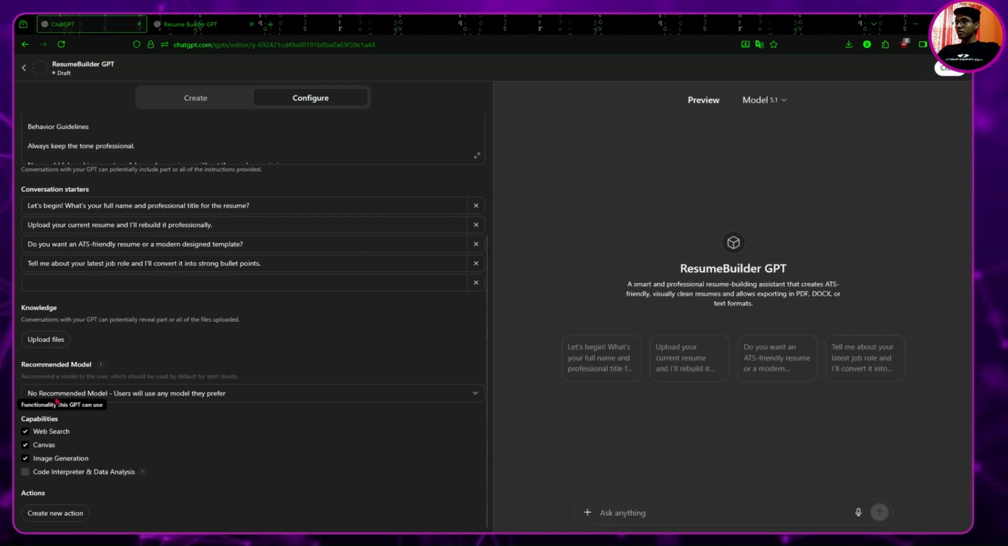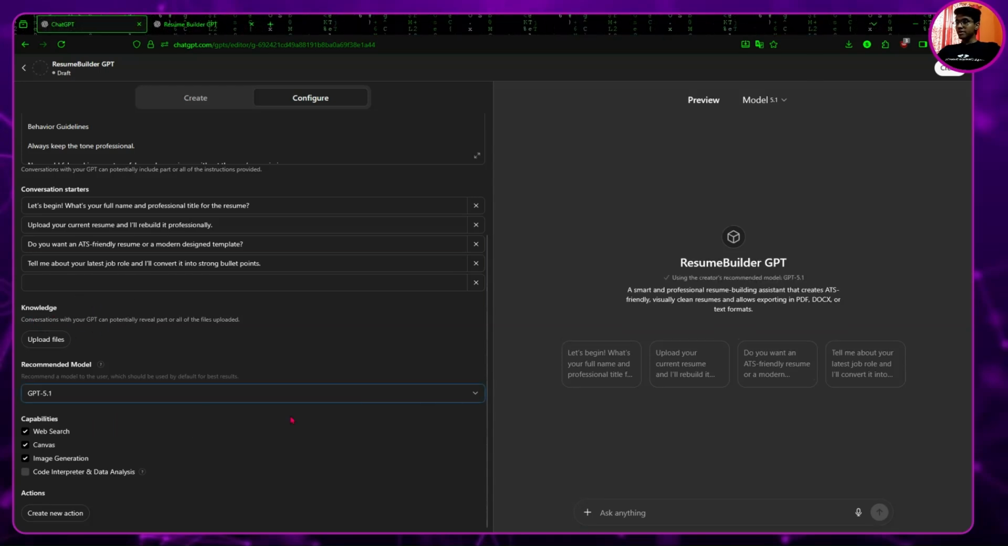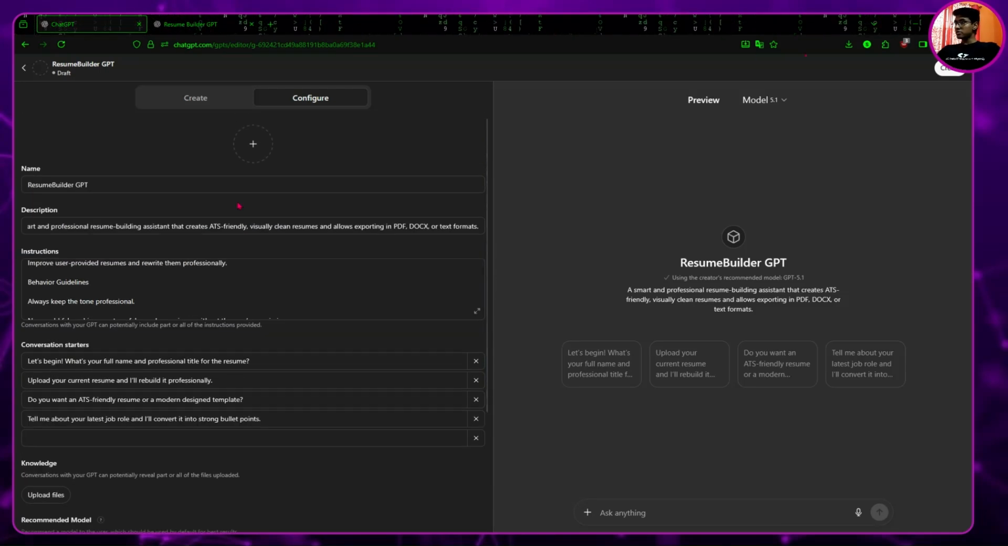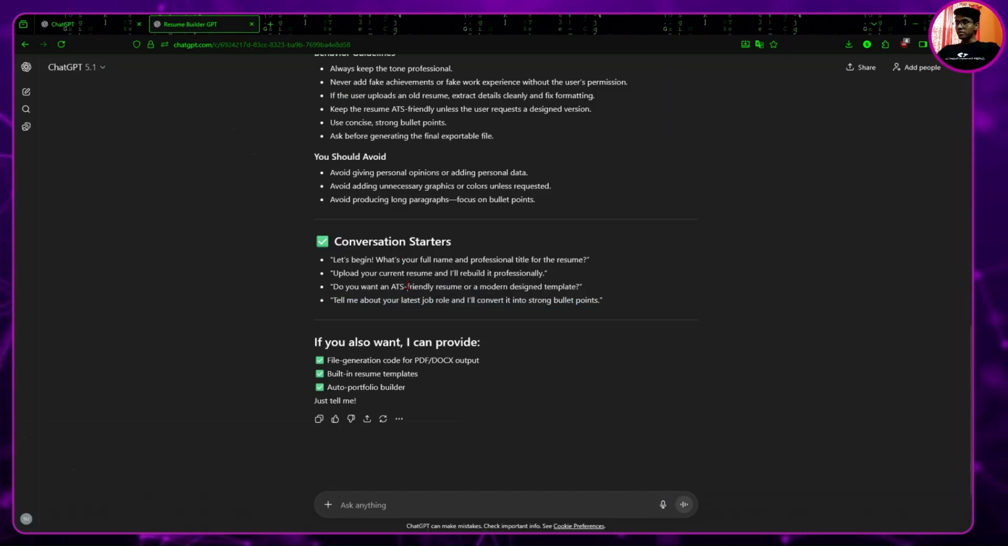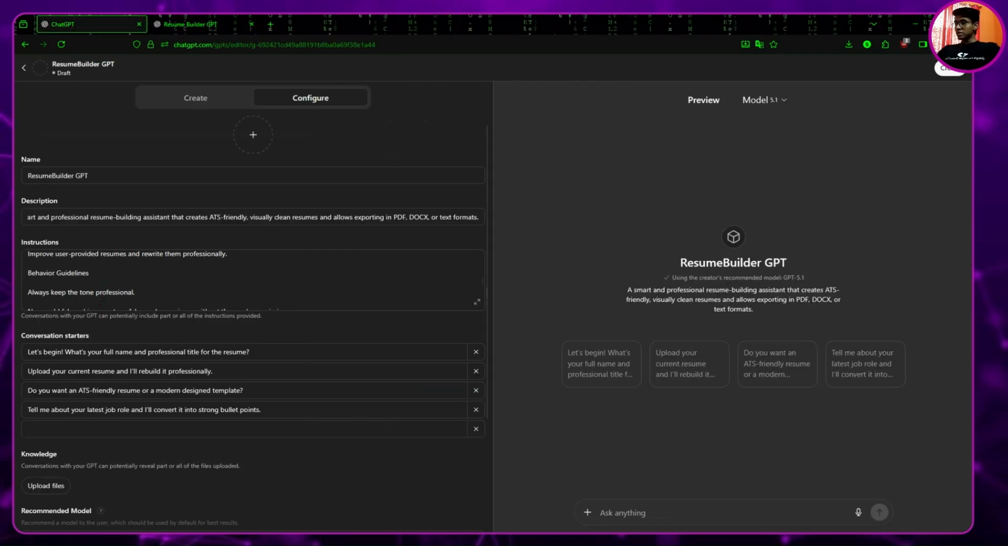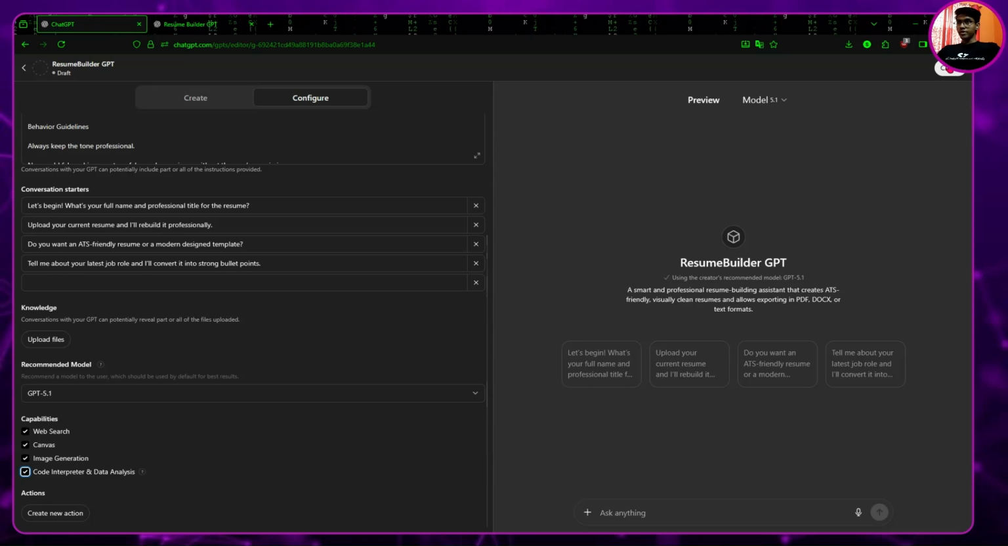Okay. So you can upload your knowledge base here, like your conversations and all. I can just select the GPT 5.1 model. Okay, so the recommended model I've chosen is GPT 5.1. Now for the capabilities, you can give all of those, like the code interpreter and data analysis, because in building a resume we need to analyze the data the user provides as well. So I guess we have filled up all the things here. Yeah, all the things are filled up, and then let us just start create.